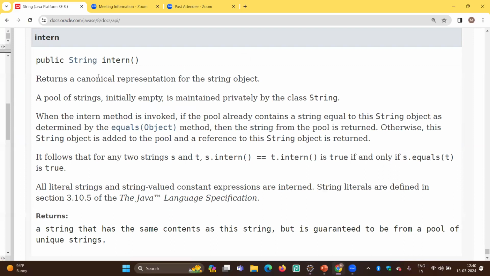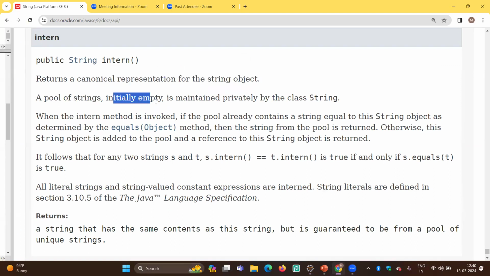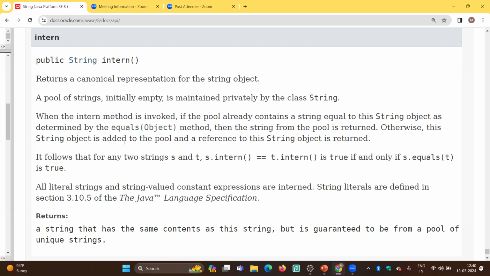Basically the intern method is used to return the canonical representation for the string object. A pool of strings, initially empty, is maintained privately by the class String. When the intern method is invoked, this is very important, if the pool already contains a string equal to this string object as determined by the equals method, then the string from the pool is returned. Otherwise, the string object is added to the pool and a reference to this string object is returned. Sir, what is the meaning of this?